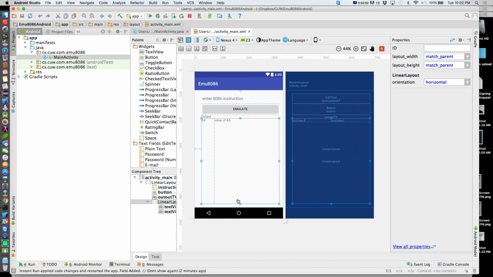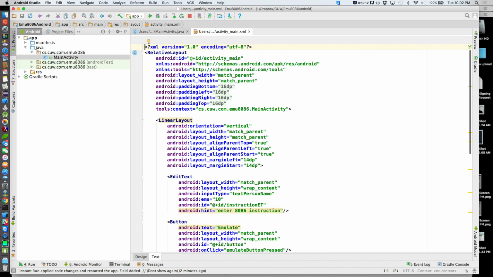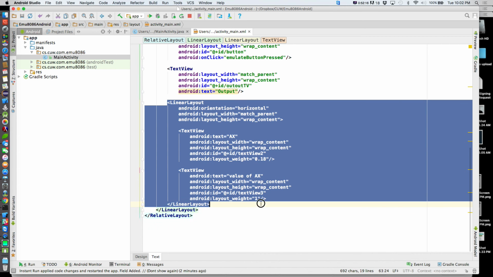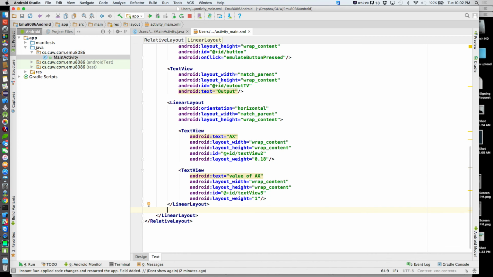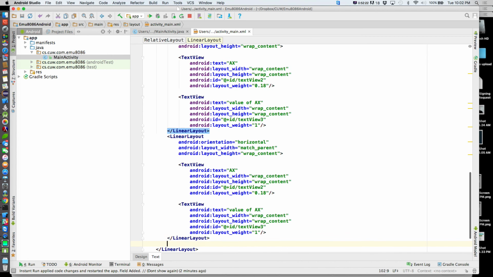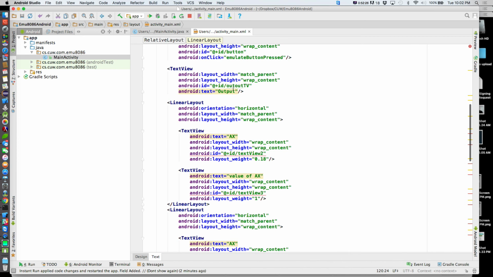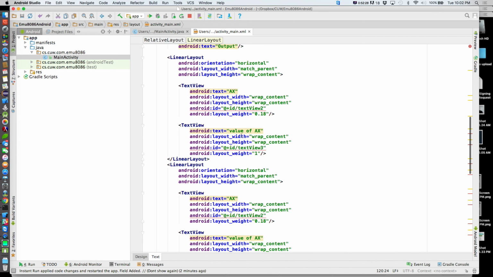Is that another linear layout for the output? Who? Did you add 2 linear layouts, or is that just 1? I added 1 new one. So here's this new one I just did right here. And then I'm going to go ahead and copy that 3 more times. So that's BX, CX, DX. Yeah, they're all horizontal just to be next to each other.